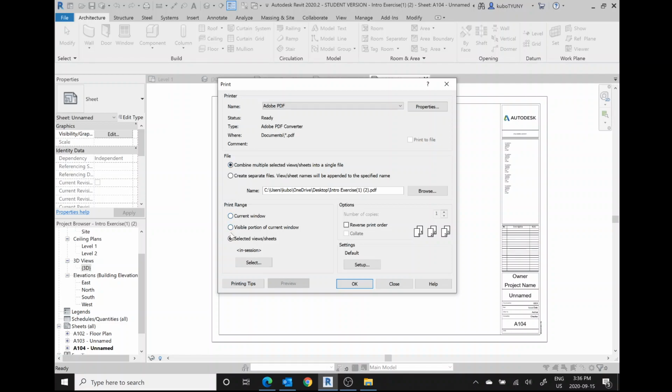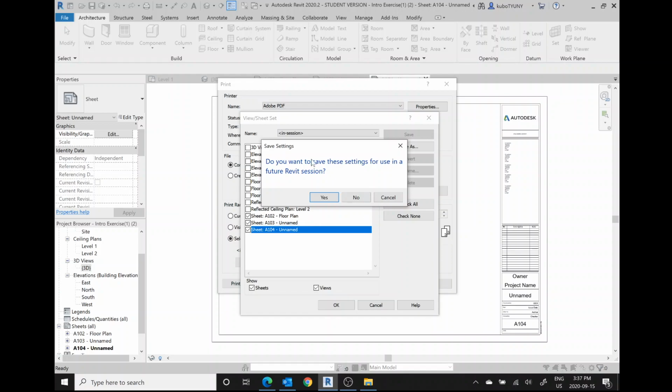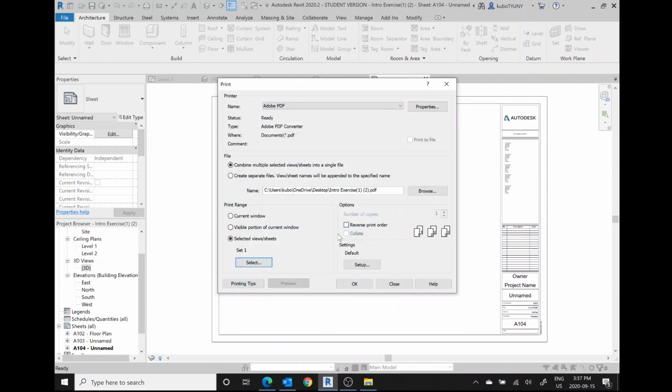Print range, we're going to go to selected views / sheets, and so I'm going to select this, and here it lets me pick what I want to print. So I want to print sheet A02, 102, 103, 104. For you it'll probably be 101, 102, 103, and I'm going to hit OK. It's going to ask me if I want to make this a set. Do you want to save these settings for use in a future Revit session? I'm going to say sure, because maybe we'll want to print those 3 drawings again and then we don't have to set this up. So I'm going to say yes. It's going to call it set 1, OK, and that's it.